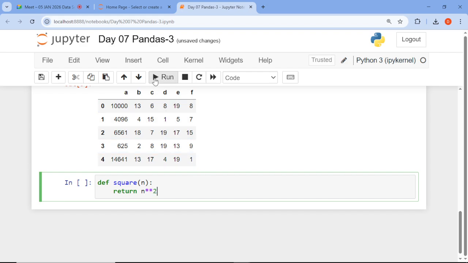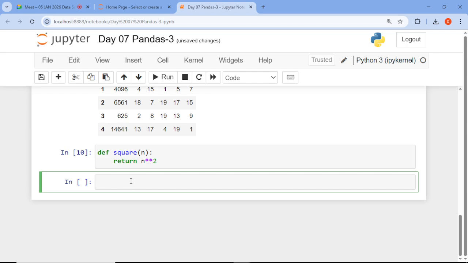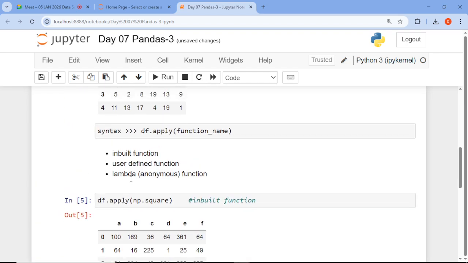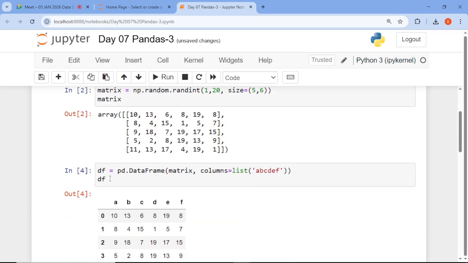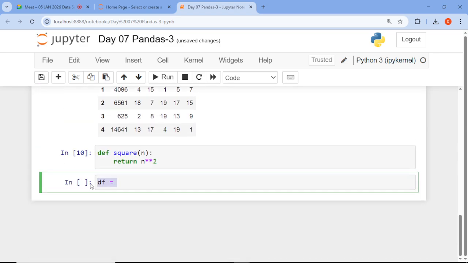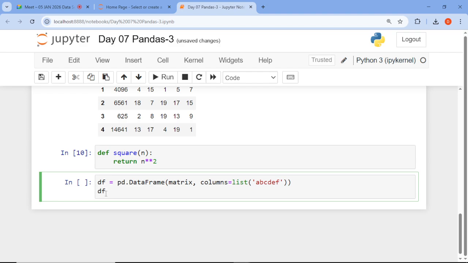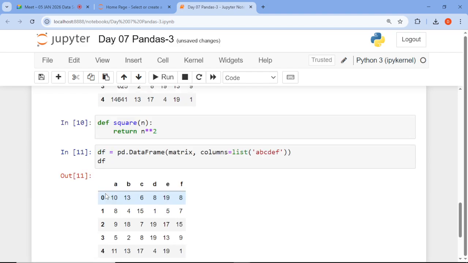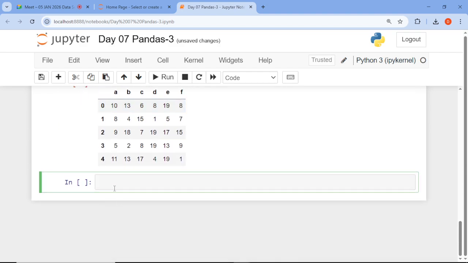So if you are defining a function like this, what will be the syntax? I will call df one more time, because maybe it is taking the original changed values, modified values, right? So what I am doing is df.apply. What is the syntax? df.apply, just give the function name inside that.